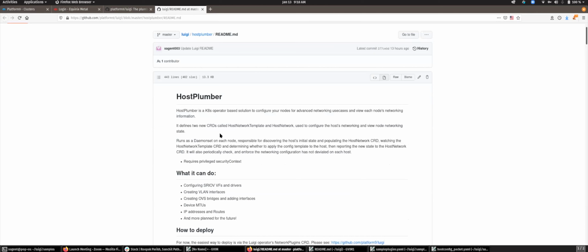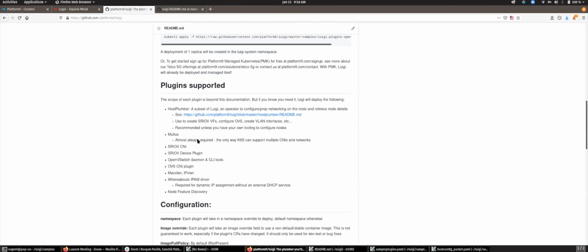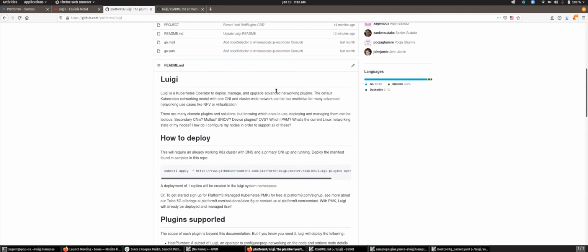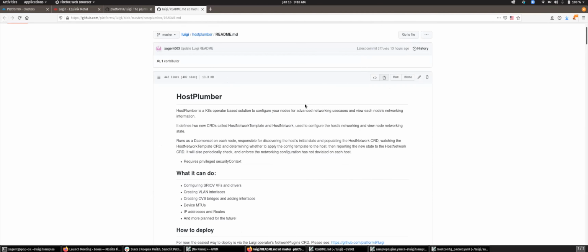So you can use this independently to configure the networking state of your nodes. It's not really tied to Luigi. The way to best think of it is Luigi is an add-on operator to manage the more advanced networking plugins, and host plumber is an operator to configure and prep your nodes for whatever is required for all those things. Because to use OVS, SR-IOV, or MacVlan, it frequently requires you to configure a bunch of stuff on your node that may not already be there.